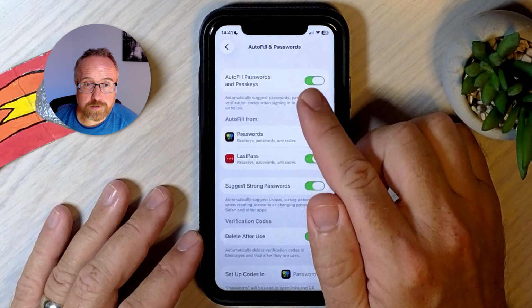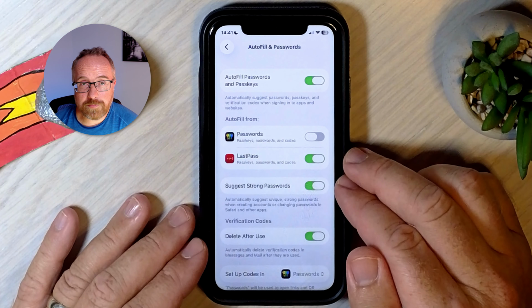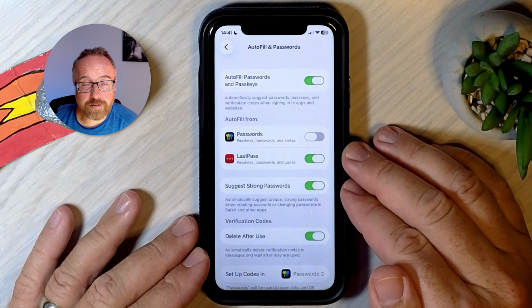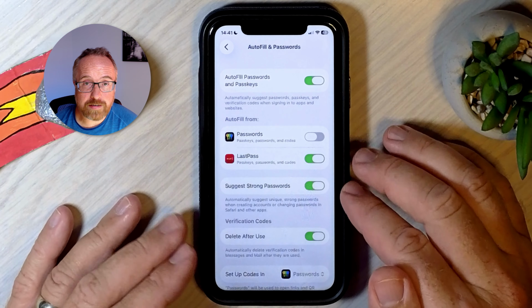So there's various options you can choose here. Pick the ones that are right for you, and it'll be set it and forget it. It'll just be like that until you come back in here and change it again.